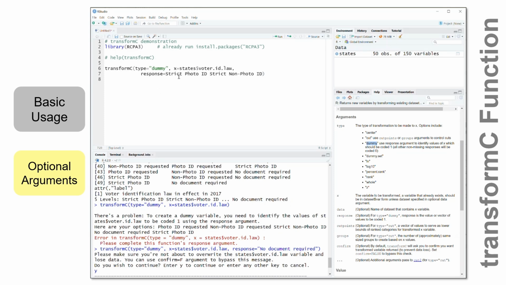But this isn't going to work as is. It needs to be a vector. The response can be one thing, and the one thing it is in this case will be a vector. So I'm going to use the concatenate function, separate these 2 values by commas. One is strict photo ID, the other is strict non-photo ID. And then the last thing I need is to put these in quotation marks. They're not named objects, they're variable values. So I'm going to make a dummy variable out of the voter ID law where the response category to be coded 1 is either a strict photo ID or a strict non-photo ID.